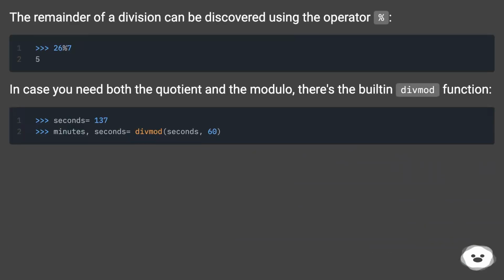The remainder of a division can be discovered using the operator %. In case you need both the quotient and the modulo, there's the built-in divmod function.